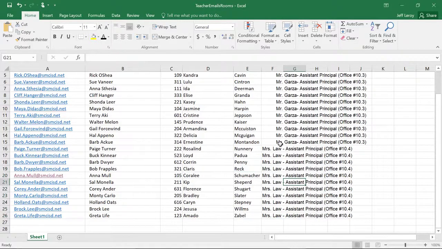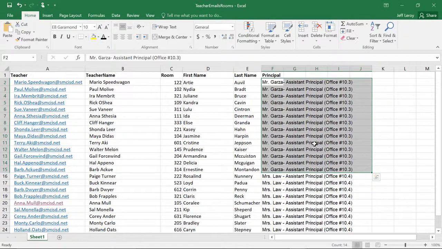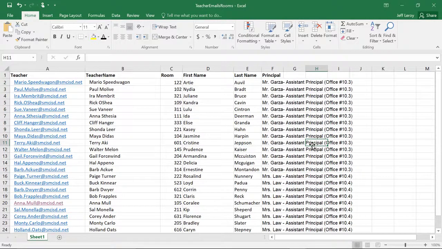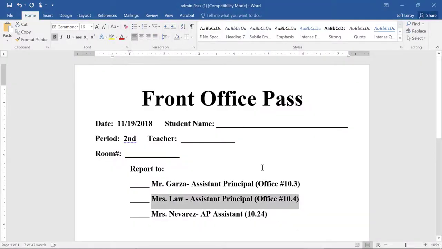Okay, so I have all the information that I need. Just going to make it look nice and neat. Okay, so I have the teachers, the room numbers, the student name, and where they're going to report to. So let's go ahead and go back to the document and populate this document with the information from the spreadsheet.